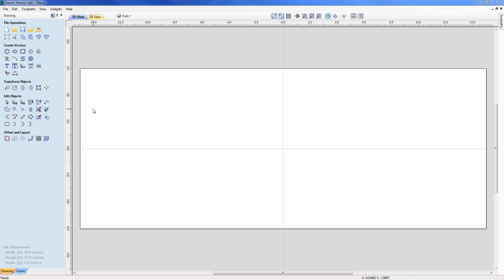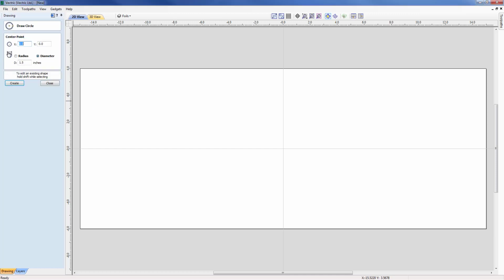Okay, so we're going to move forward and start creating some of these foil shapes. We're going to move across to the create vectors menu and select the draw circle command, and in this case it's going to be a center point of 0, 0, i.e. the center of the workpiece, and the diameter is going to be 1.5 inches. So when I create that, you can see it's created the diameter 1.5 in the center.